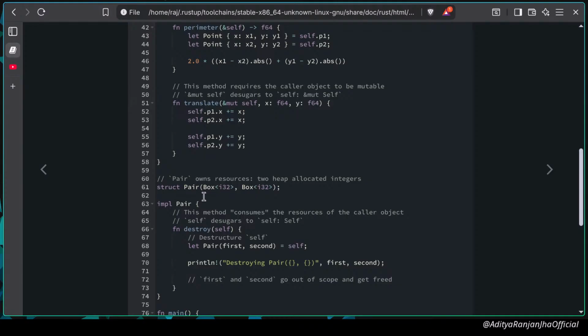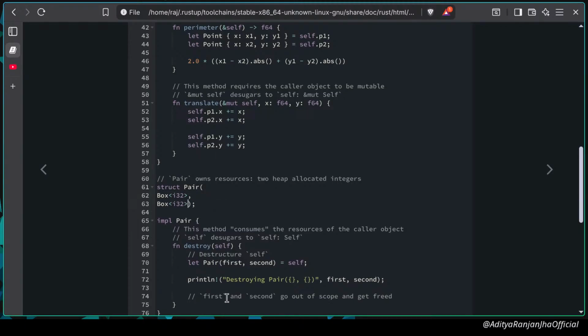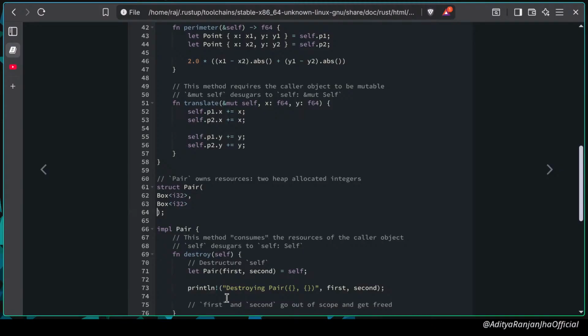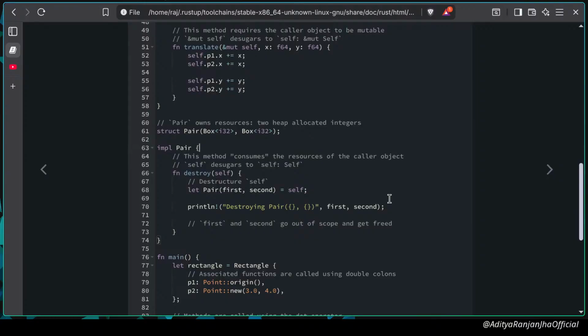We can also write it with some nice structuring, like pressing enter so that it becomes human readable. But the earlier was also fine. It's only short, so it's storing a pair of what, we don't know yet, but these both are pointers of i32, or boxes of i32. They are integers, but they are heap allocated integers. So that's important. So Pair owns the resources, like two heap allocated integers of type i32, not u32.